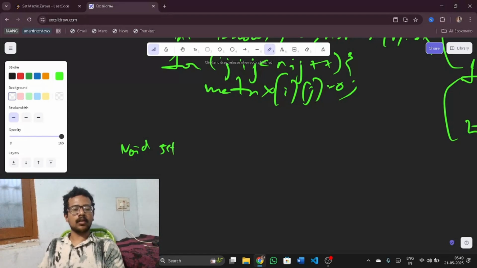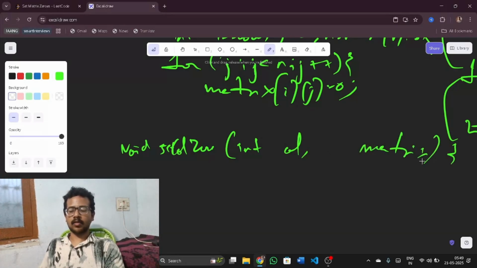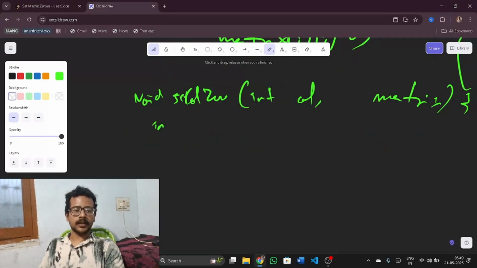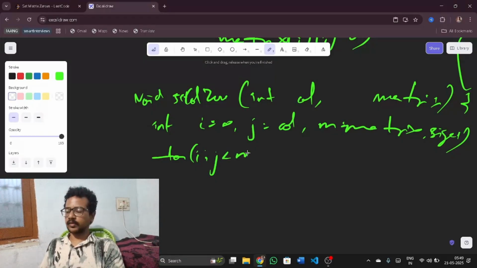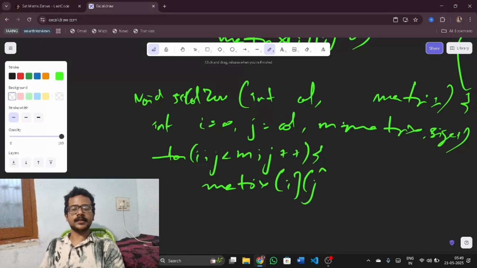Void set column 0. We got int column and matrix, right? So we got column and matrix. What we need to do is int i is equal to 0 and j is equal to column, and m is equal to the number of rows, right? So for int i equal to 0, i less than m, i plus plus, matrix of i, column is equal to 0. So this is how you solve this problem.